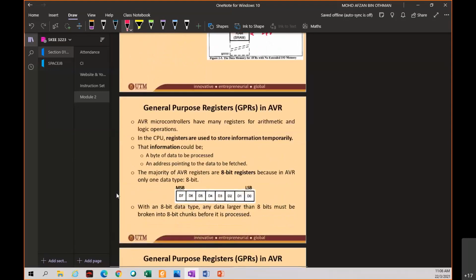The AVR microcontroller has many registers for arithmetic and logic operations. In the CPU, registers are used to store information temporarily. This GPR is used to store information temporarily, which will be used for data processing such as arithmetic and logic operations. Every time you do an arithmetic or logic operation, you are going to use this GPR. The information you can store inside a general purpose register is a byte of data that you're going to process.